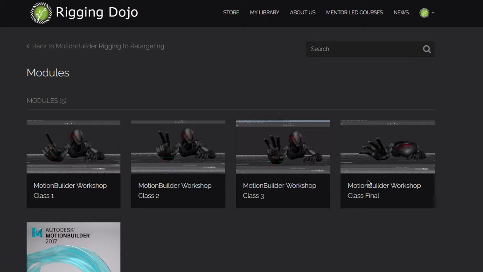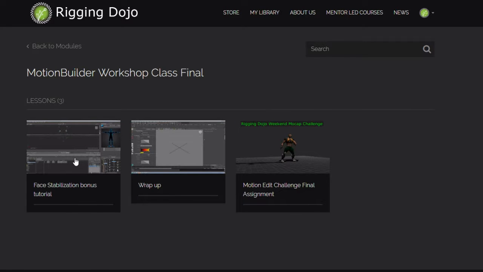Okay, let's take a look at the final class. Here we wrap up. We have a special bonus on stabilizing markers and extracting their motion separate from the actual animation, which is awesome for face or if you're trying to get a character that's on an unstable surface.